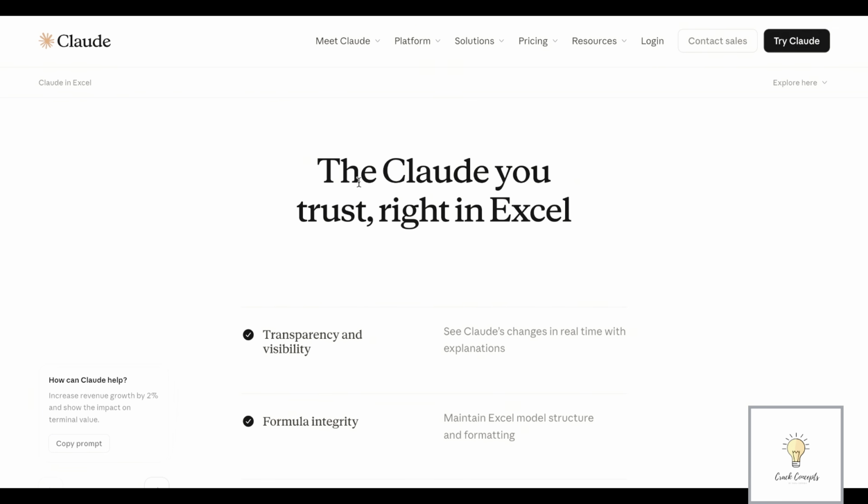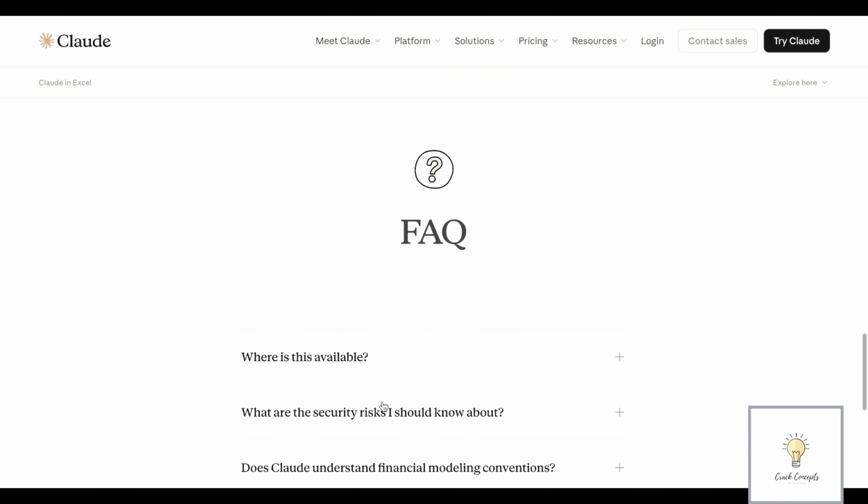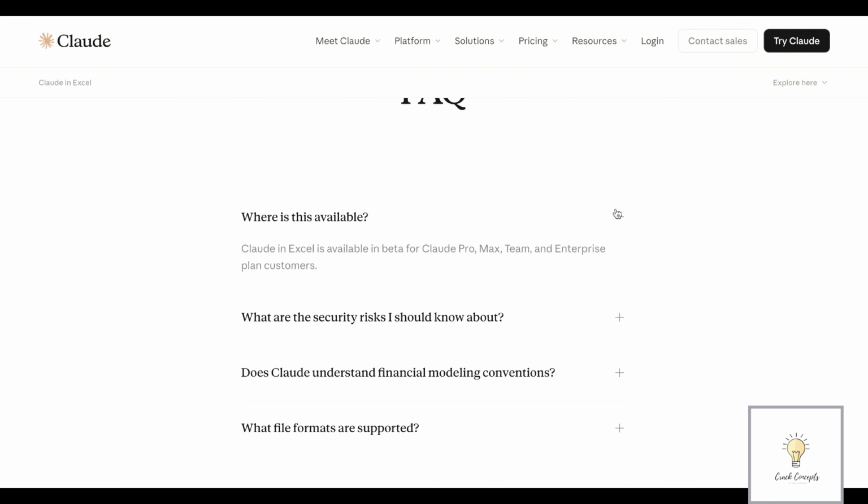So as it says, the Claude you trust, right in Excel. You can use it right within your Excel workbook. There is transparency and visibility, formula integrity, enterprise security, all of that. Where is this available? Claude in Excel is available in beta for Claude Pro, Max, Team, and Enterprise Plan customers, which means you need a paid subscription to Claude in order to use it within Excel.